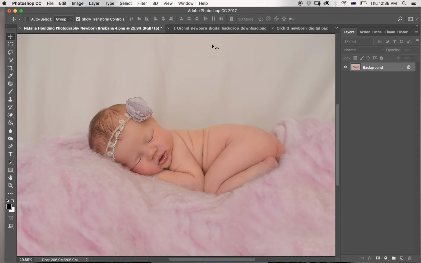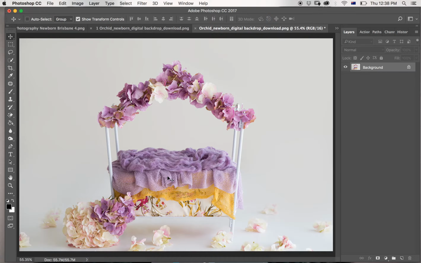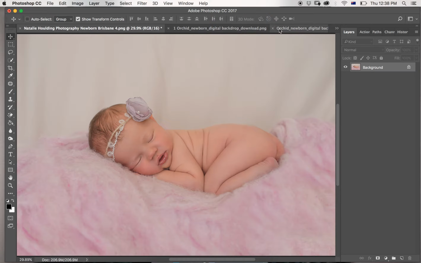So the first thing that I see is that there is a difference between the backdrop blanket and the blanket that the newborn is on. So I'm just going to quickly show you. This one is obviously purple and this one is pink. So we're not really looking at the same colors. That means that if we try to blend the blankets, it won't work that easily. So we might just need to somehow take the blanket off completely as much as we can.